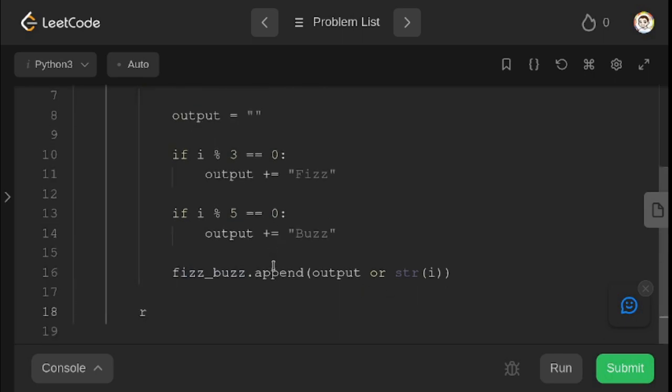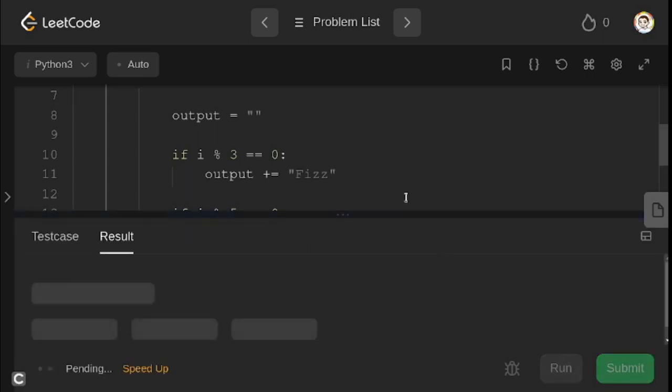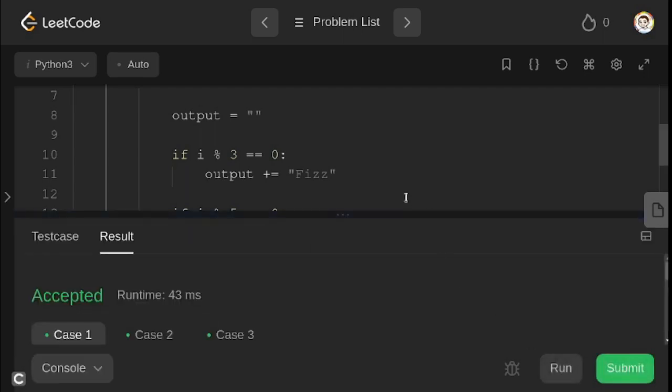We just need to return the array at the end of the function now, don't we? Okay, that should work. Let's try the run. Accepted. Test case 1's accepted, 2's accepted, 3's accepted. There we go.